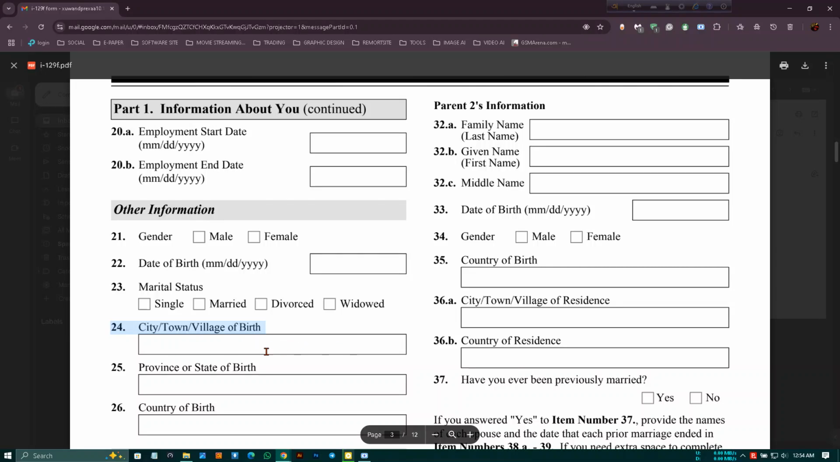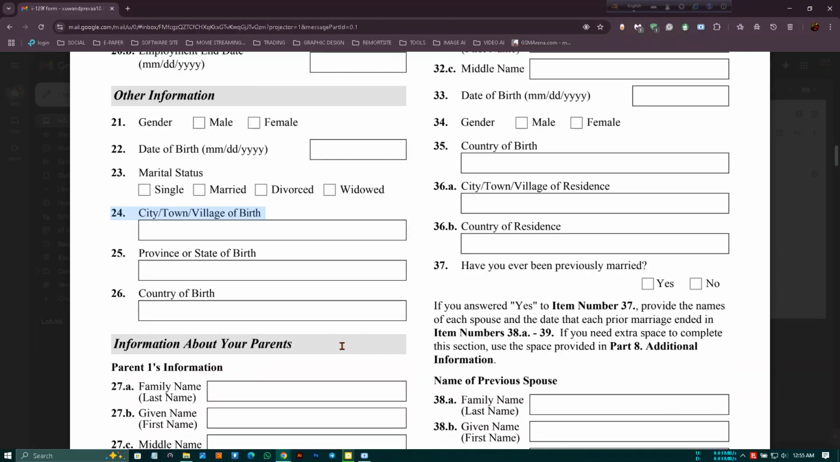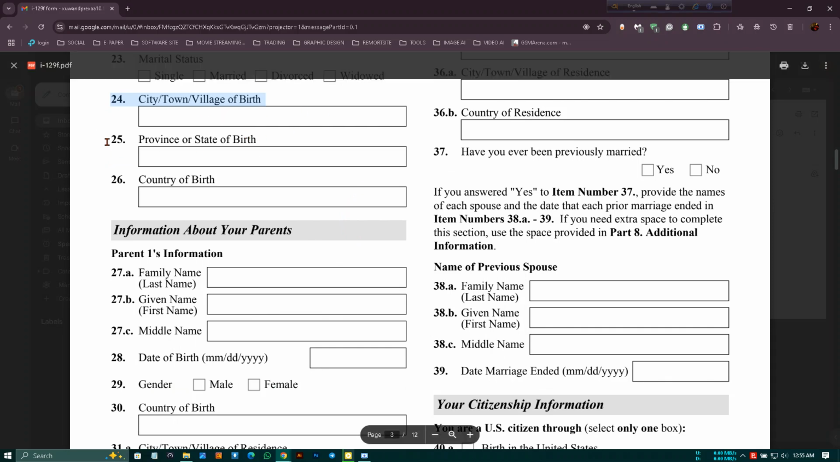City, town, or village of birth: enter as shown on your birth certificate. Province or state of birth: enter "not applicable" if not applicable. Country of birth: enter your country of birth.